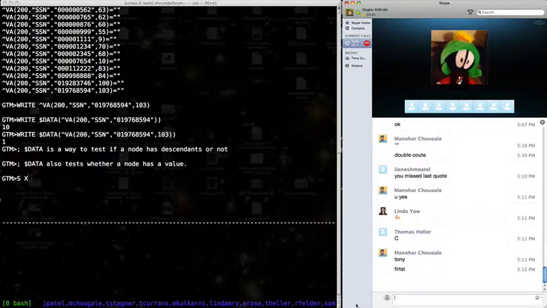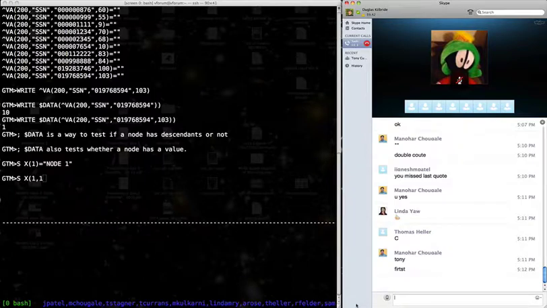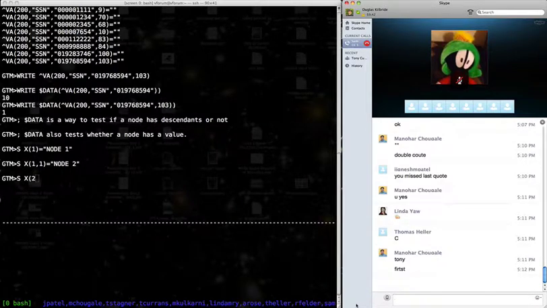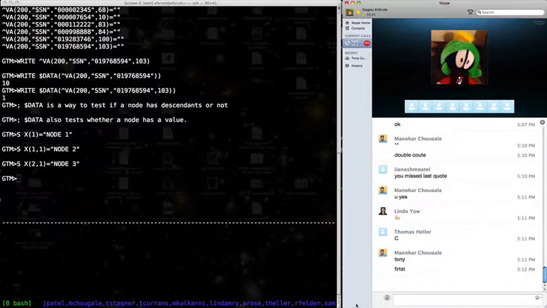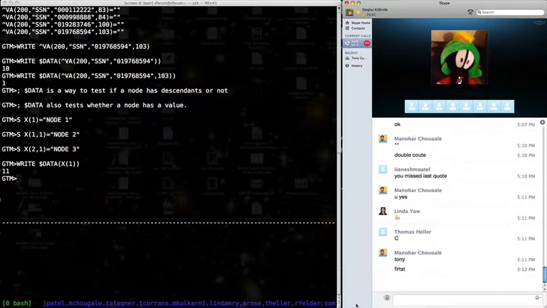So set x sub 1 equal node 1. Set x sub 1 comma 1 equal node 2. Set x comma 2 comma 1 equal node 3. All right. So I think I'm going to show you $DATA with this one, so it might be easier to understand. If I write $DATA of x sub 1, it's going to be 11.